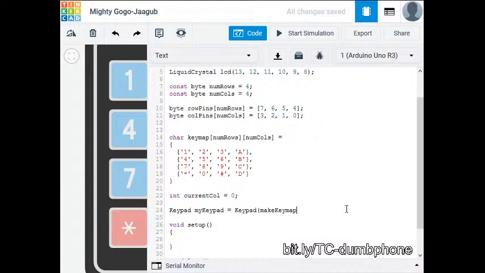makeKeymap, open round bracket. What key map do we have? Well, we've already created a key map called key map. So makeKeymap, close round bracket, comma. Now we need to tell it what pins are being used for the rows. So remember that we store this variable that's called row pins, a list of all the pins that have rows connected to. So row pins. And as you can imagine, col pins comes next. I'm putting a comma between all of these.